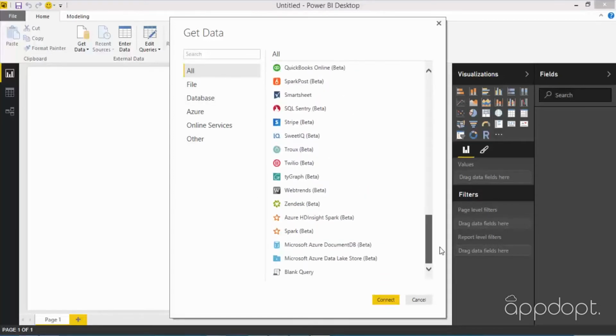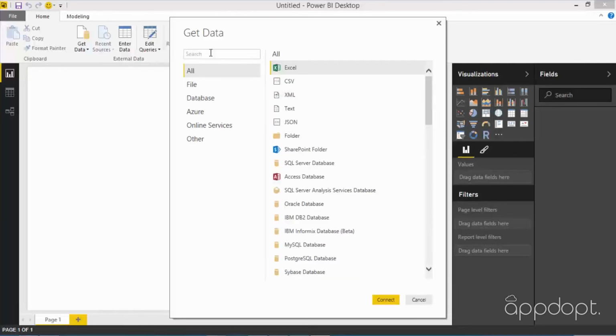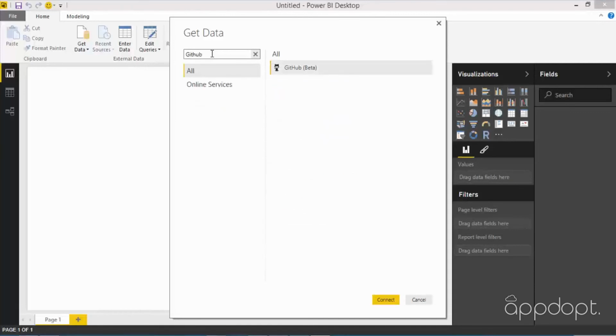If you know the name of the data source, simply click on the search field and type the name of that data source. Typing in a few words will populate the search results and will provide the required data source.